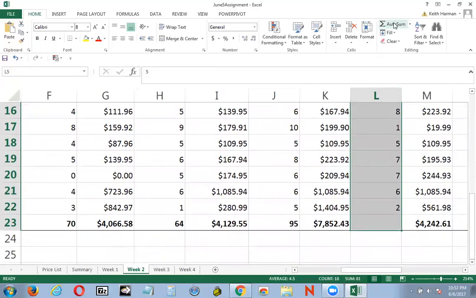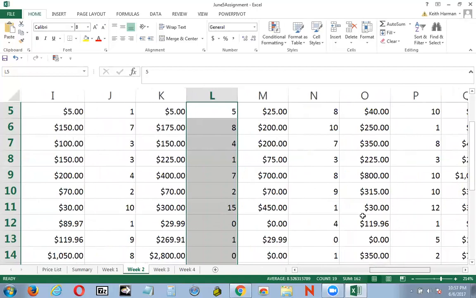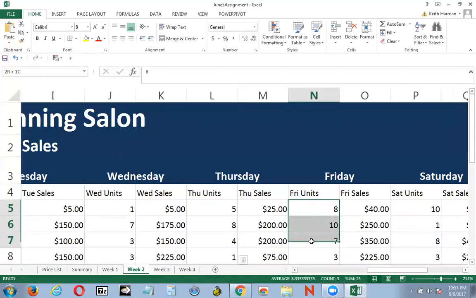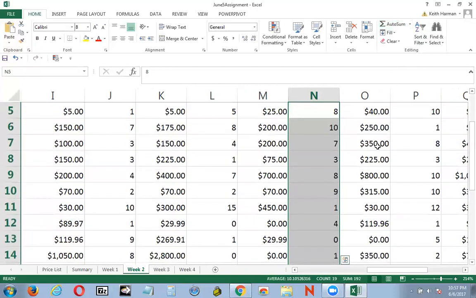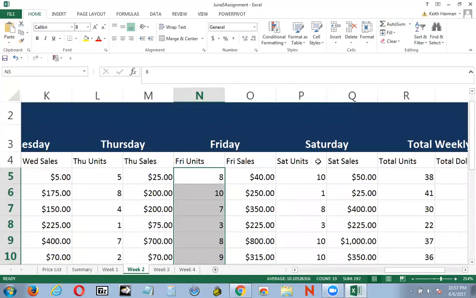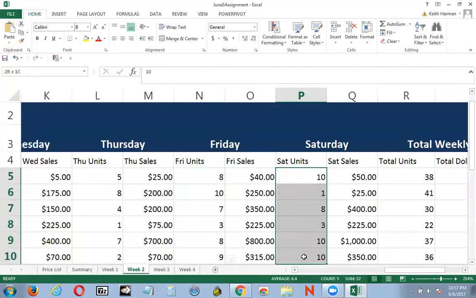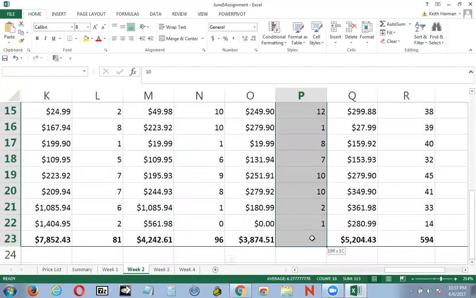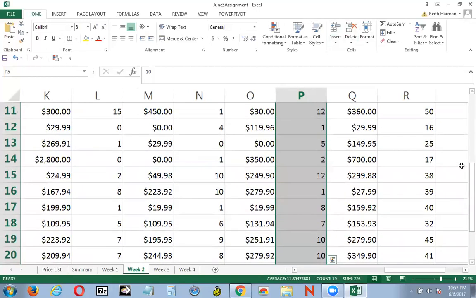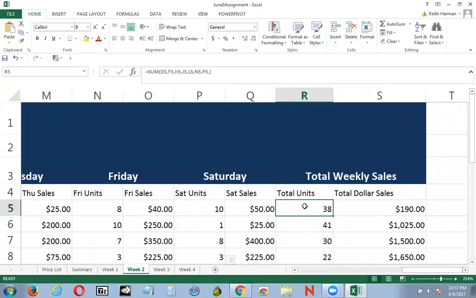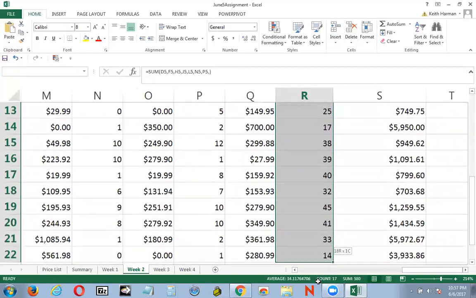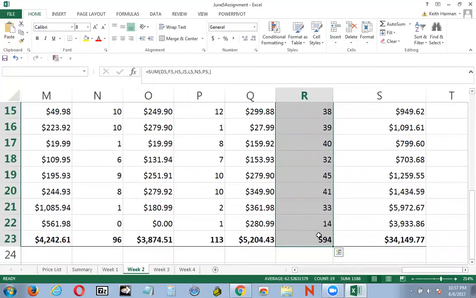In fact, they're already information because I could say, okay, how do my sales look for units for a given day? And I'm going to scroll down, and I'll do the auto sum. Now we have a little bit more work to do. We'll do the Saturday units. We'll come on down and we'll scroll all the way down. Then we'll do the auto sum. We'll start highlighting at cell P5, come all the way down to P23. And then up here, we'll click auto sum, and that'll give us the automatic sum for those. And then we'll come over here to the R column, and those are the total units. And we already had those.